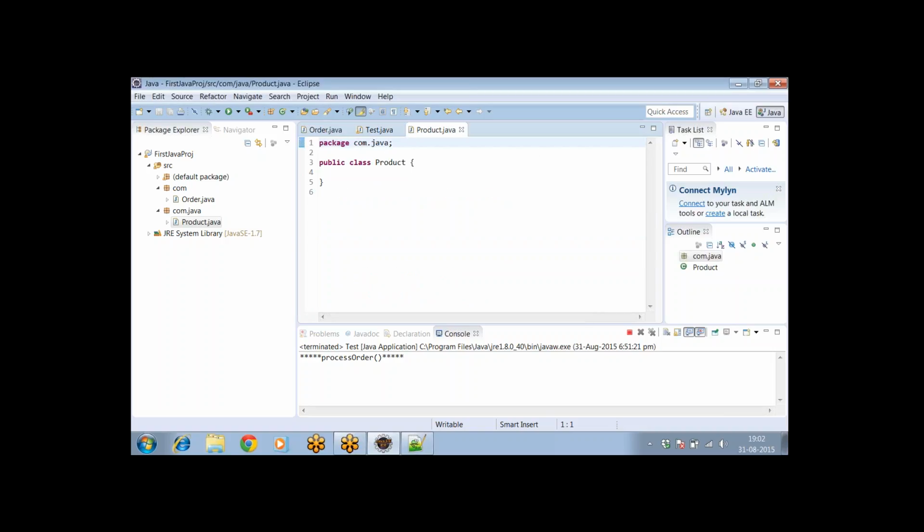If you want to use this product class anywhere, in another package, first of all you need to import it. Make sure that you import the package as well as the class. You have to import that class, and then you can make use of it.